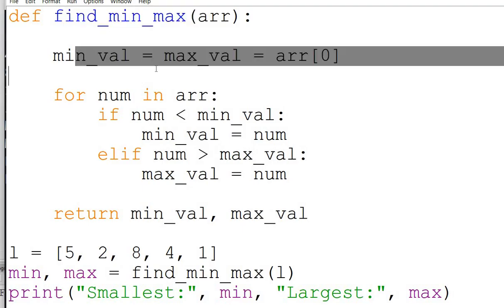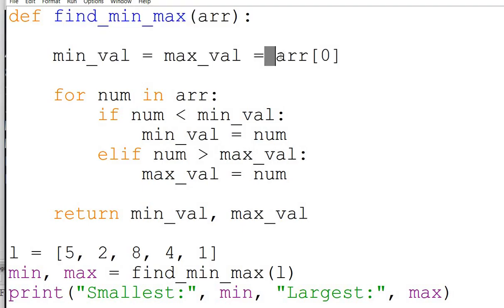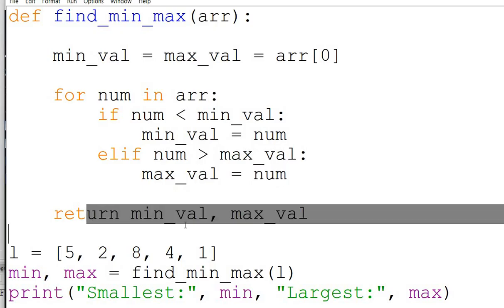Then min_value equal to max_value equal to array of 0 initially. You already know the first element is considered the minimum and maximum element. Then compare with a for loop: for number in array, all elements are assigned to number one by one. Then number is compared with the minimum value. If it is smaller, you update it. Else if number is greater than max_value, you update max_value equal to number, and return min_value and max_value.